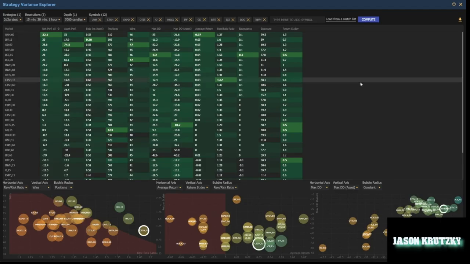and within just a couple of seconds, I get all of the data back on all those time frames on all of those names. This is as if I had run 30-ish tests, 36 tests, but I'm getting all the data back at once. So I've got the net performance of the strategy, how many positions I took, my win rate, my max drawdown, my average return, and so on.